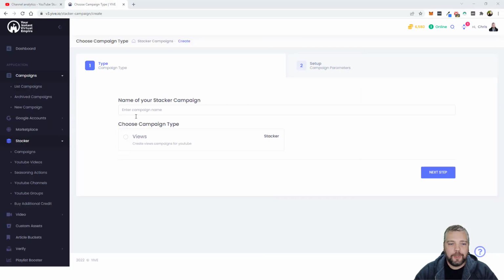What I would do is I would first give it a name. So I'm going to name this. I've already done one campaign on this. I'll name it Quantic 2. So like a second campaign. And I'm going to choose views.